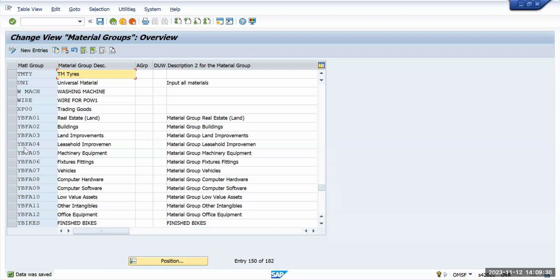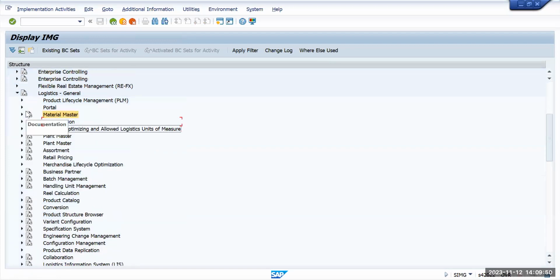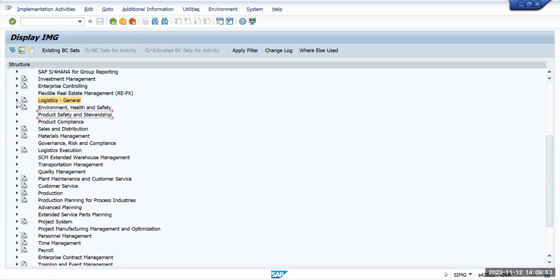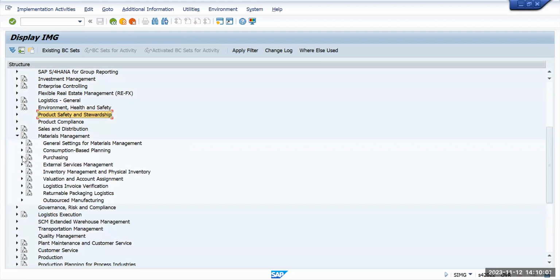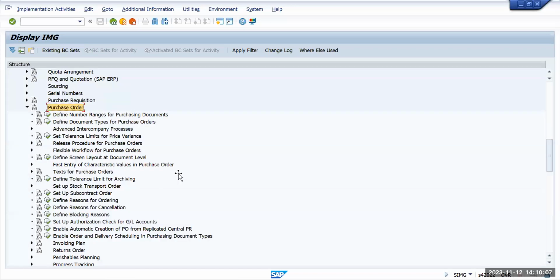Okay, after the Tata Motors groups, which means the material groups we have created, the next step is to set a tolerance for price variance. To do that, what we will do is minimize everything and go to material management, under that purchasing, and purchase order. Under purchase order, you will have set tolerance limit for price variance. So select this one, execute.